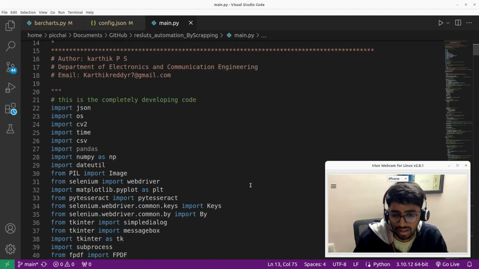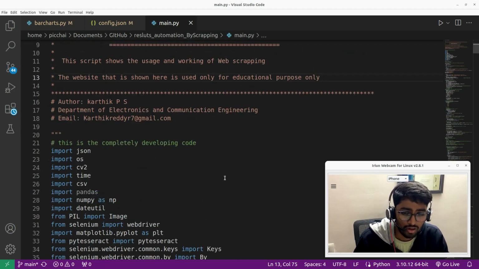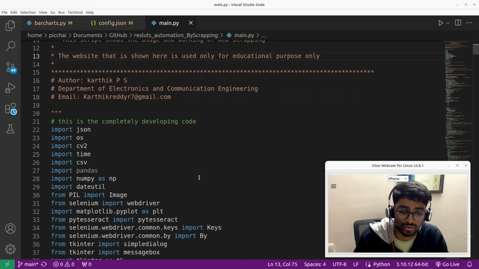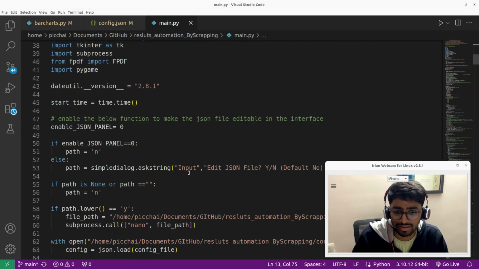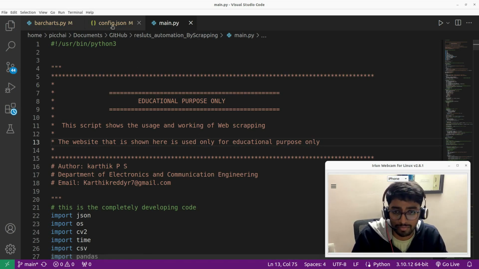This will be the script, and I have imported many libraries for web scraping. I have used Selenium, which works as a web driver that drives the browser. This will be the code I have written for scraping a website. I'll show you the demo in later stages.